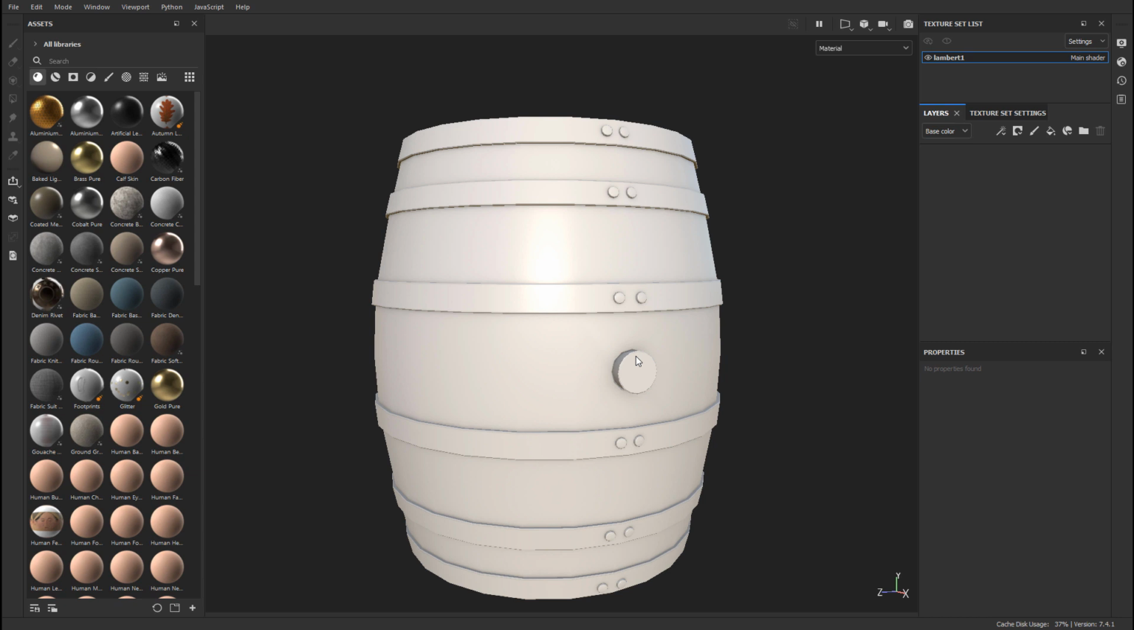And doing this is a really good way to learn Painter by utilizing what is given to you with smart materials, but then changing the properties within them and adding things on top of them to make the outcome more unique to your asset. The first smart material I'm going to apply is the wood.